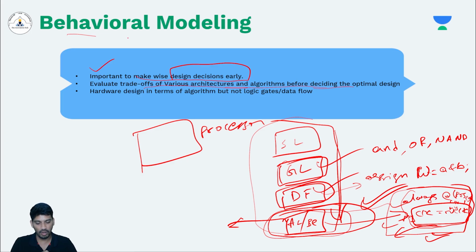So that is why behavioral modeling is used for complex circuits like a processor or memory or any bigger circuit you want to design, and the hardware is designed in terms of algorithm, but not in terms of logic gates and data flow. As I already explained, here the hardware is described in terms of functionality or algorithm, but not in terms of logic gates and data flow.